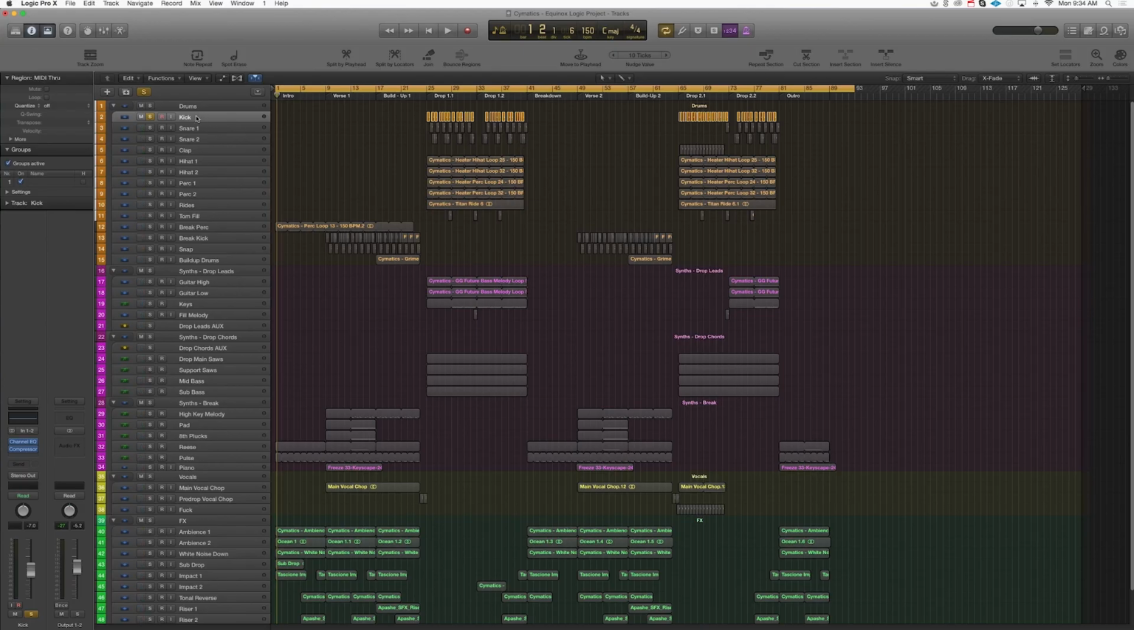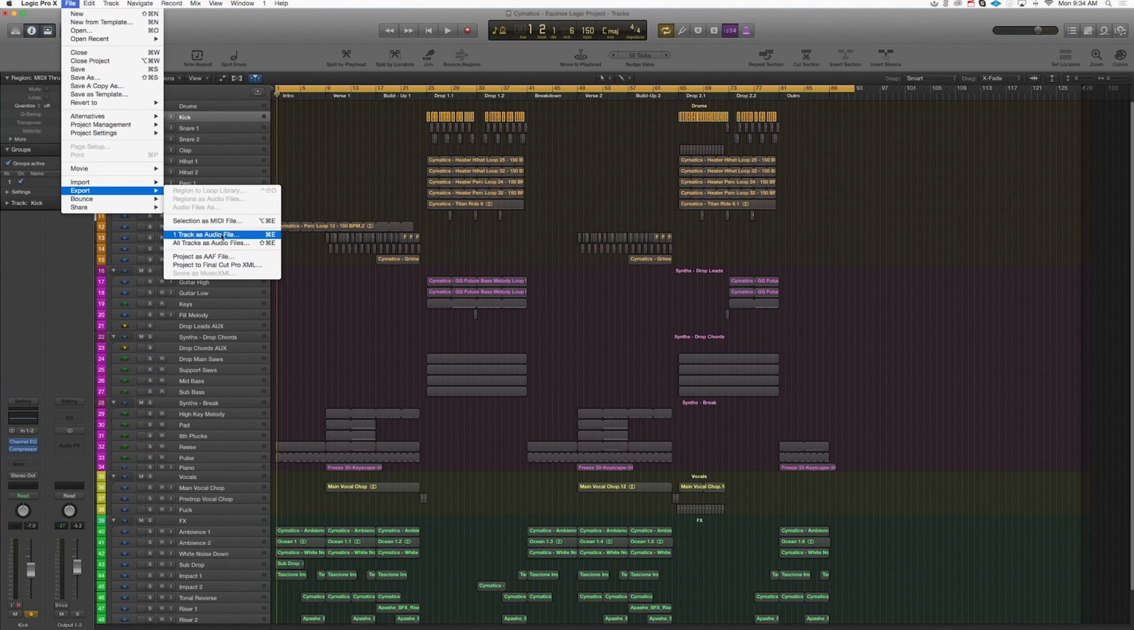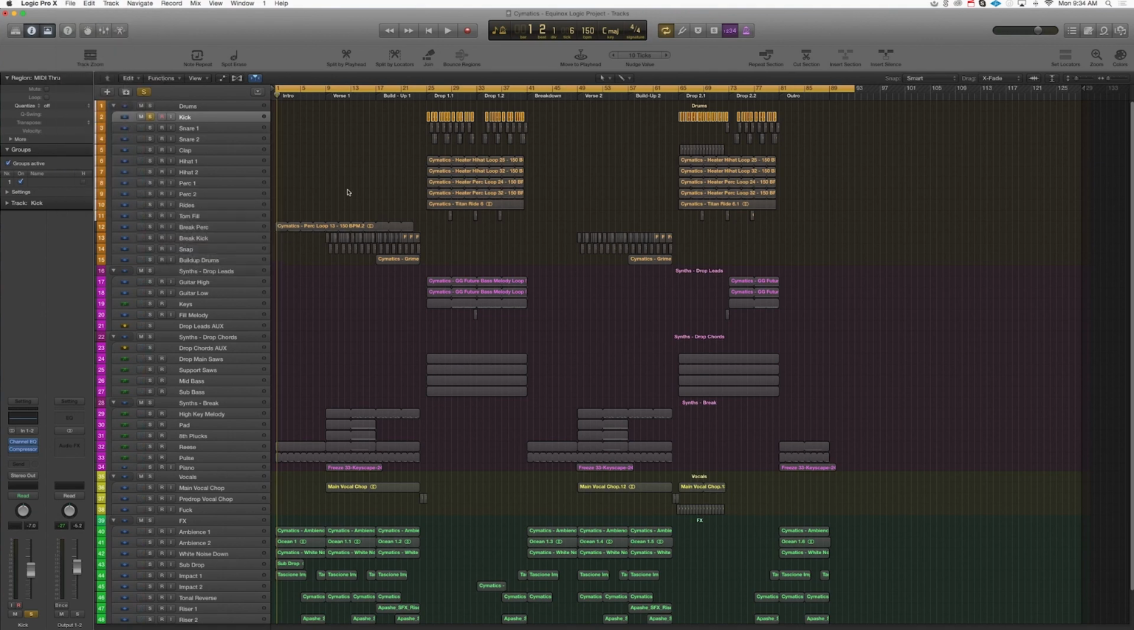So what I do is go one by one and I bounce these one by one. But for Logic users, you guys can just bounce them all by hitting export all tracks as audio files. For me, I like doing them one by one. It seems a bit more accurate. It takes more time, but it does grab things more accurately, buses and sends and stuff like that. It's a bit better for me.